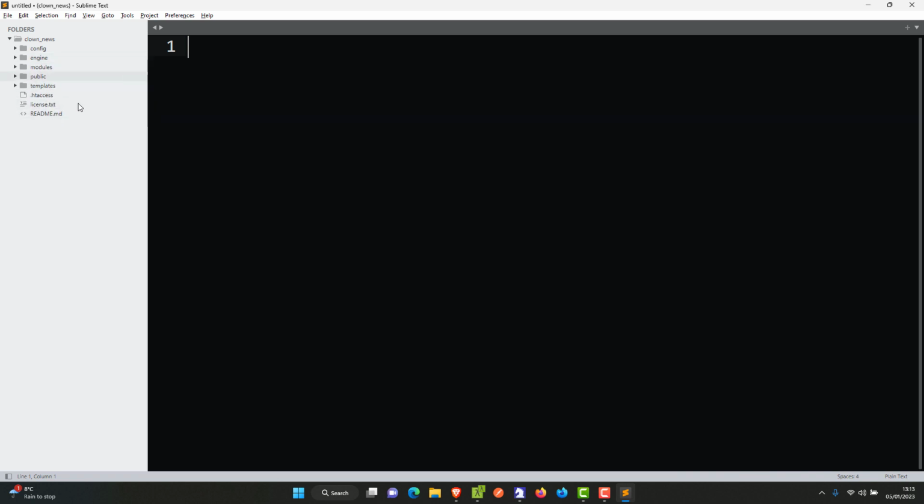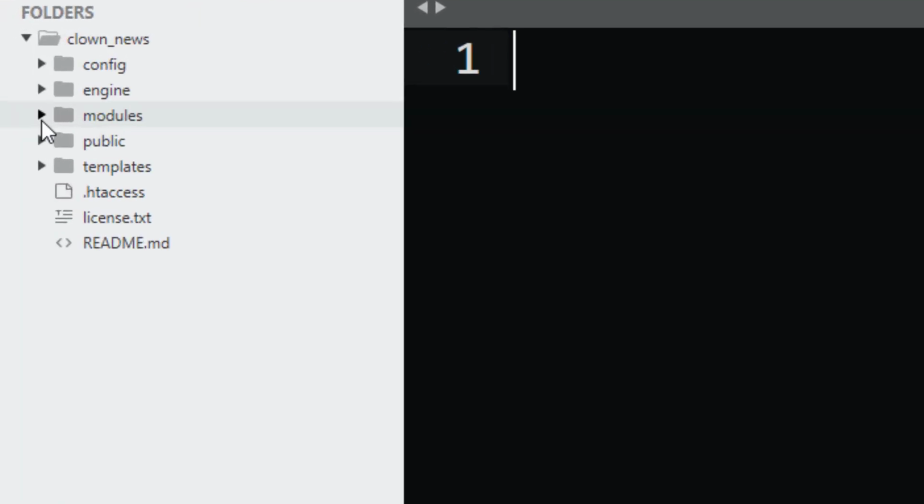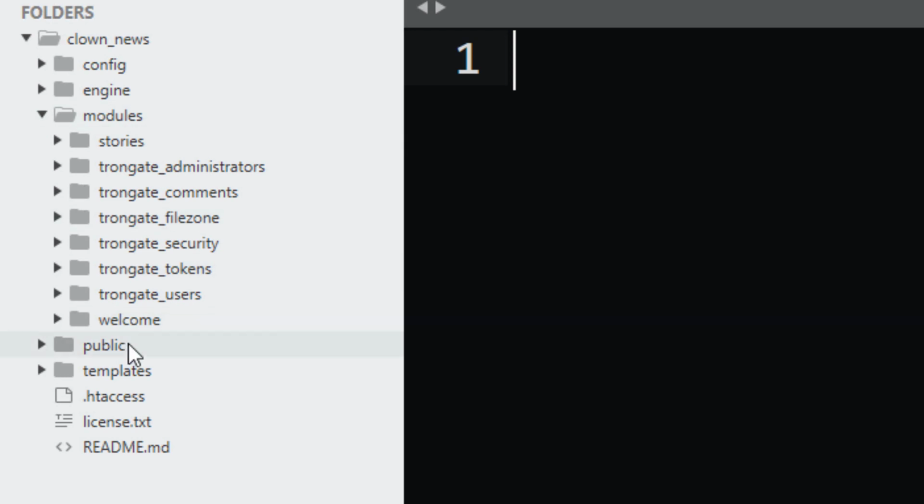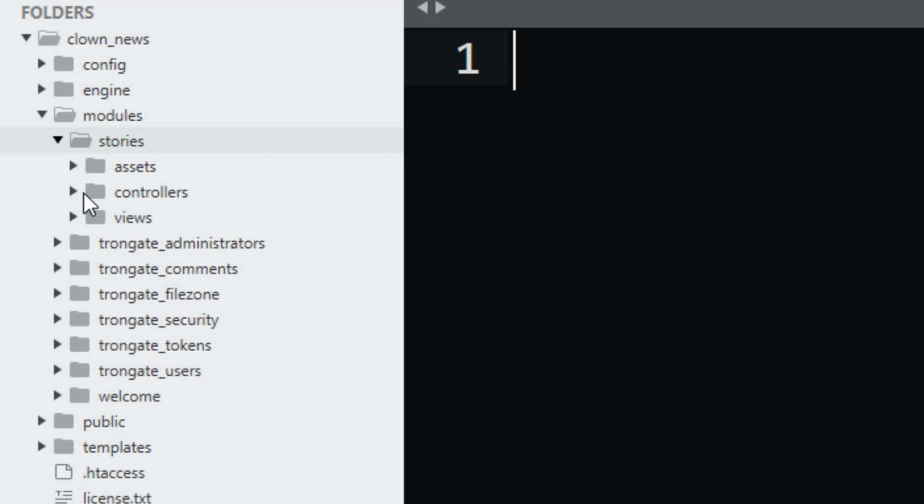Now there's a few other folders here. I don't want to turn this into a full tour of the framework, but what I will say is that this modules folder is where most of the action happens. Almost everything in Trongate is a module. So we just created a stories module. Have a look. You can see it's got assets, controllers, views.